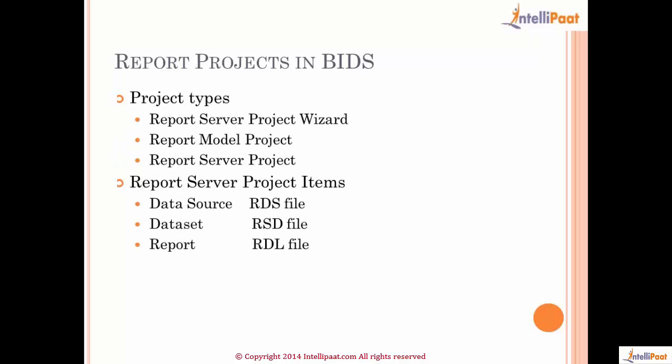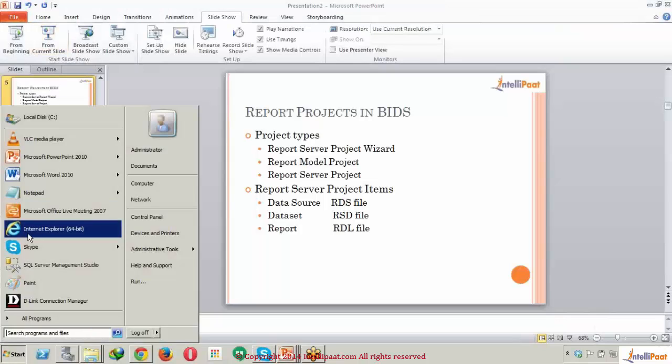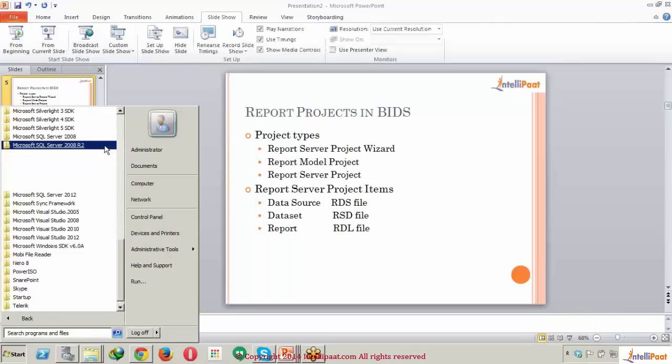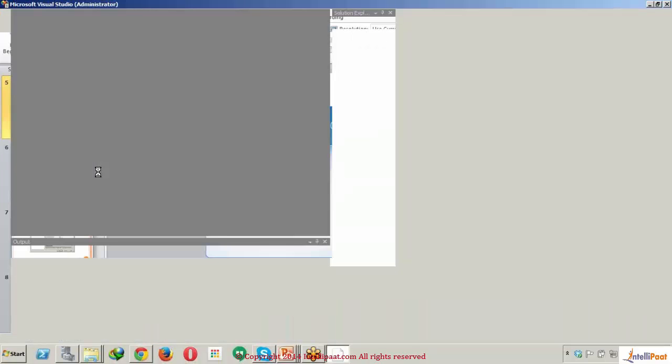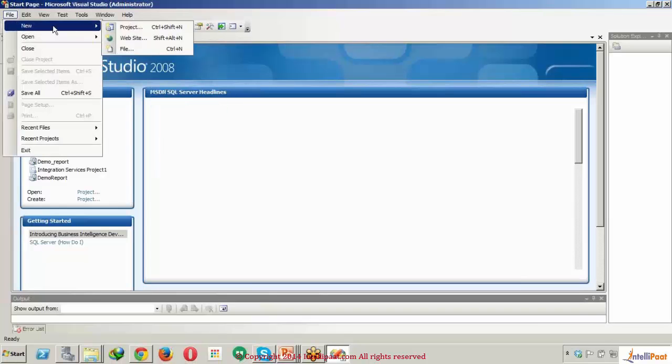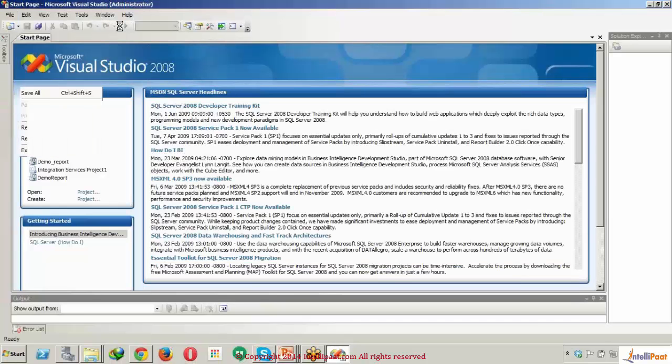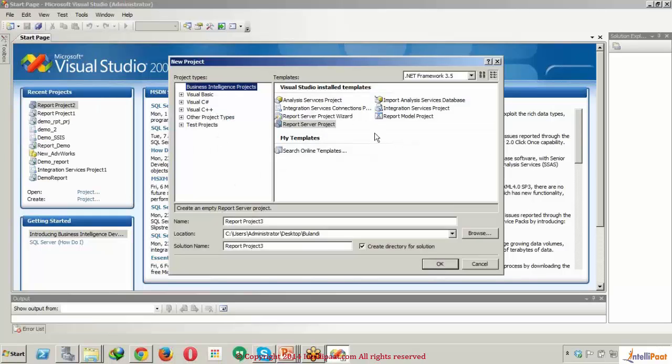Okay, so next, to create a report, we have various project types, and there are various project items associated with a particular report. The project types are a wizard, a model, and a server project. Let me show you how to go about working on it. I'm working on, let's say, SQL Server 2008 R2. All I need to do is click over here, and then to create a new project, I can go for New Project. A project may have one or multiple reports associated with it. That's my purpose over here, to have multiple reports tied to my project.